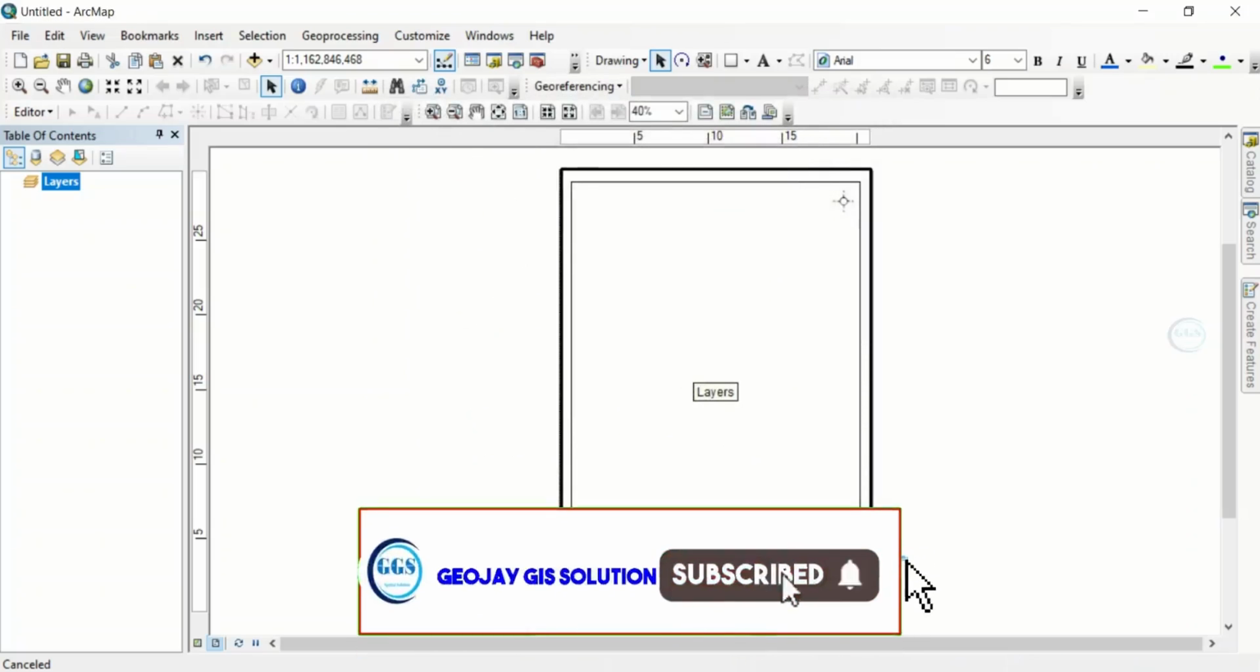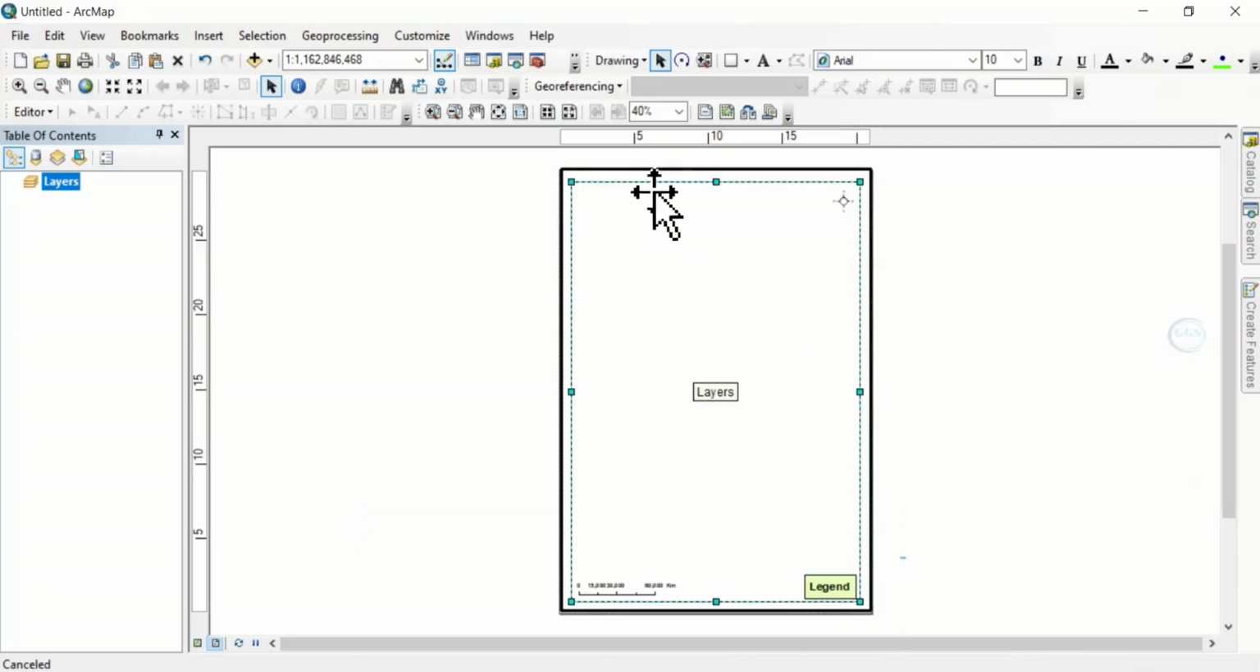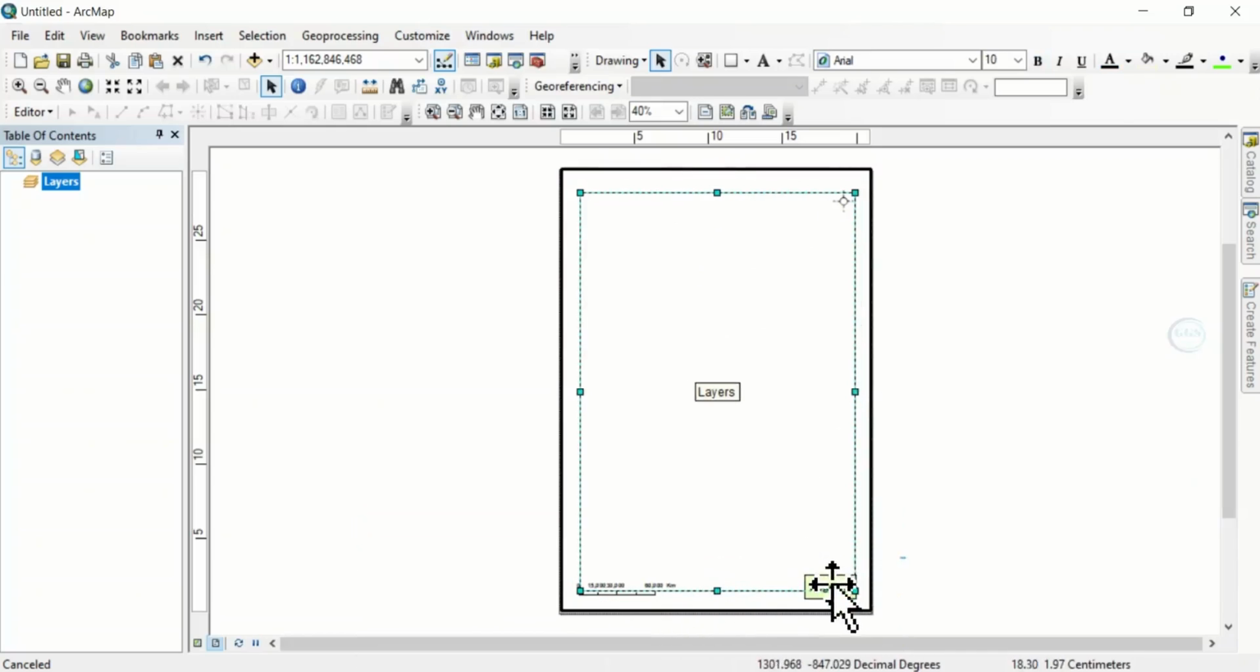Let me just put it here and arrange it very well. So this is the neat line. Let me adjust it. Yes, adjust it to fit in. The next element I want to put, let me put this signature here.